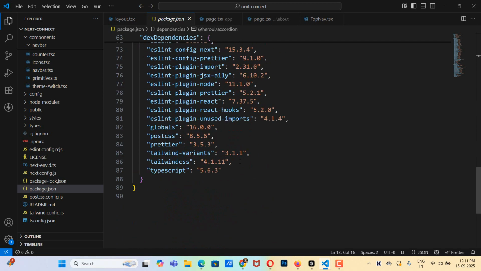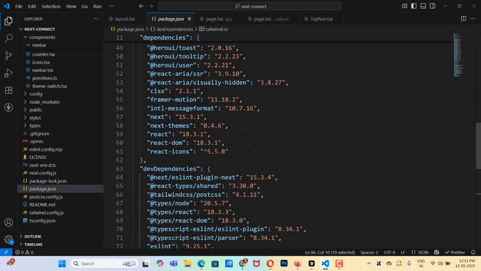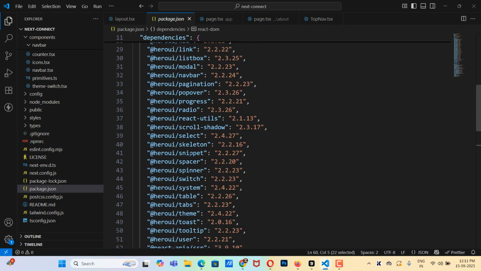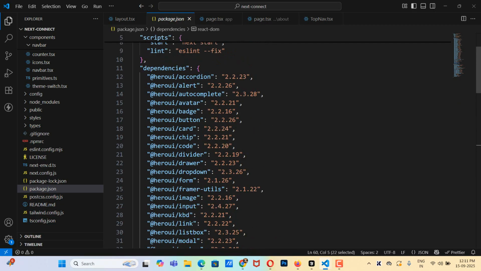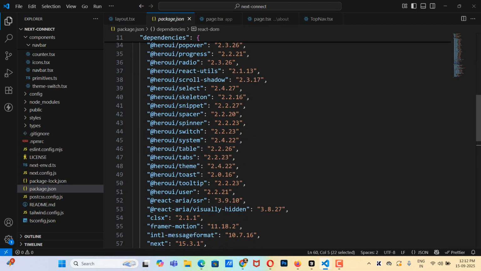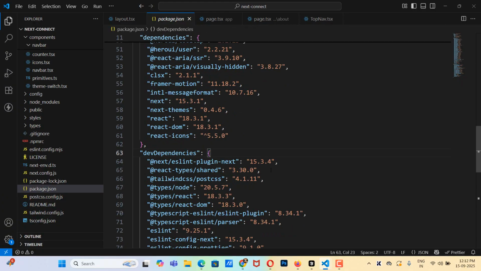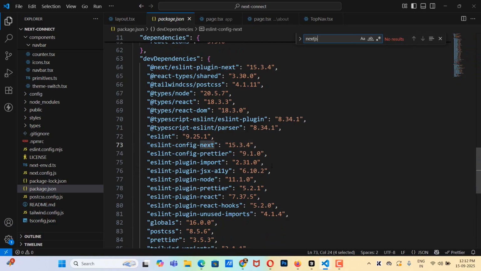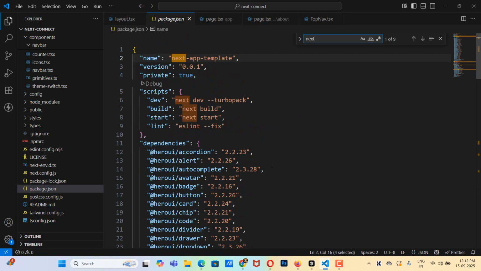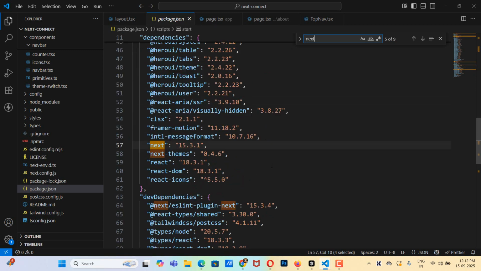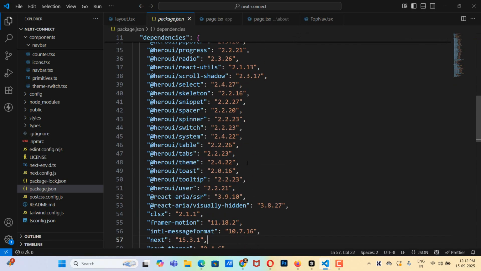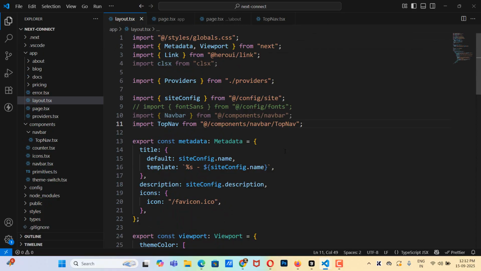Here as you can see, we have, I think, Tailwind CSS version 4. Then we have React 18, that is fine. And then what else we have? I think we have Next.js, right? So where is the Next.js? Here it is, 15.3.1. So everything is latest. This is how you can use HeroUI inside the Next.js project.